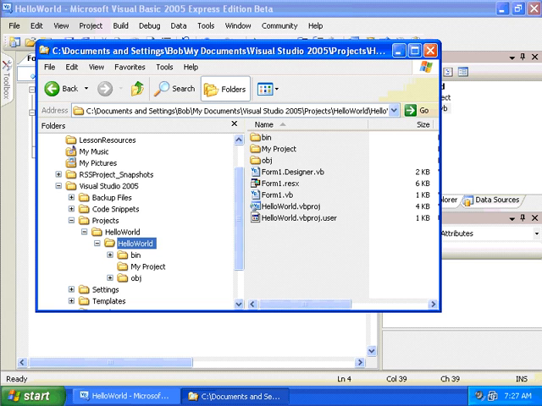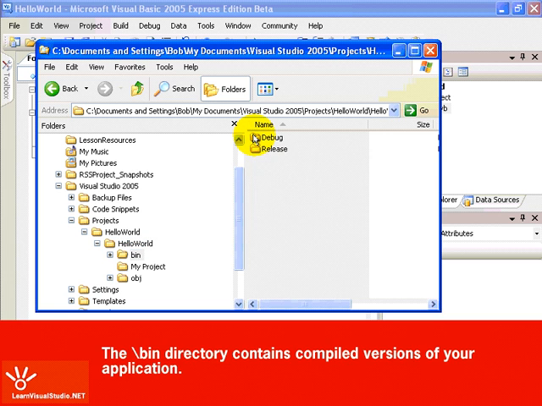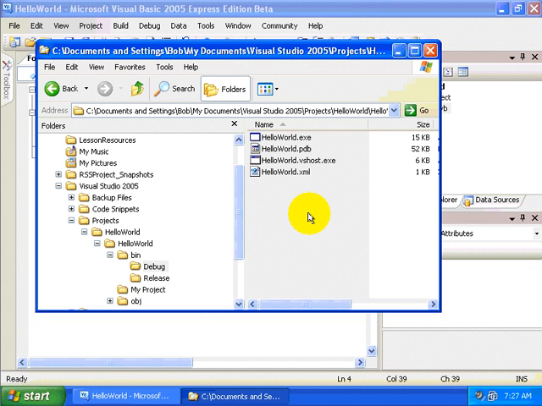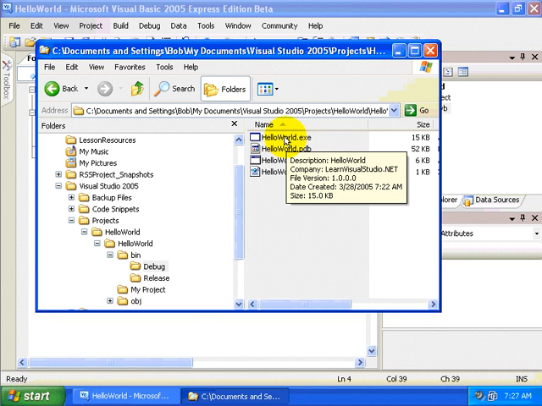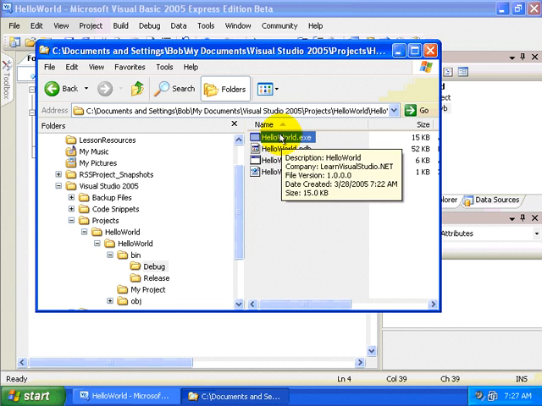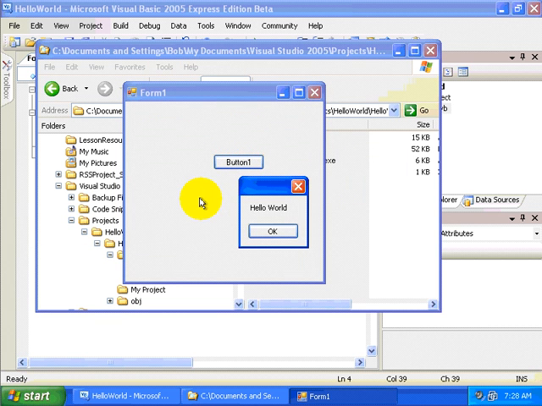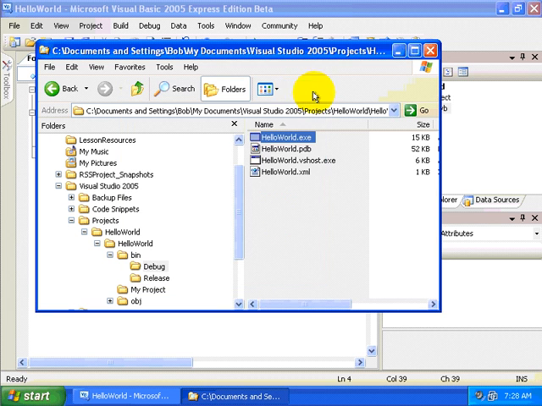Well, there's a special folder here called the bin folder. And you'll notice if we go to the debug directory of the bin folder that we have a series of files. The file at the very top is helloworld.exe, and if I double click this, it actually executes the application that we developed up to this point. Okay, so a project is a collection of files that all get compiled into a single executable file.